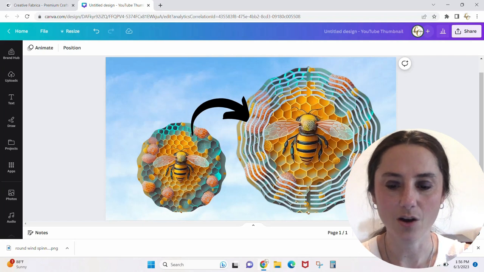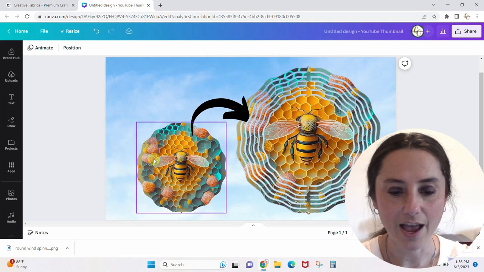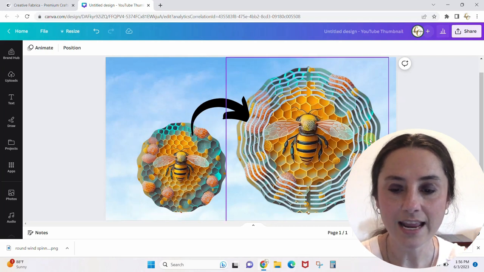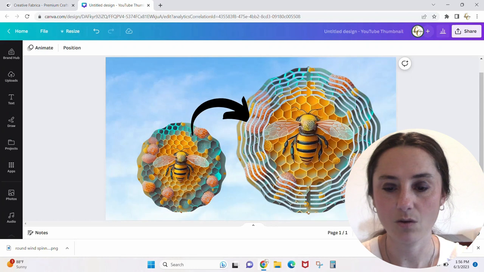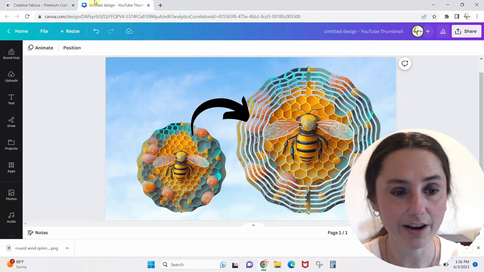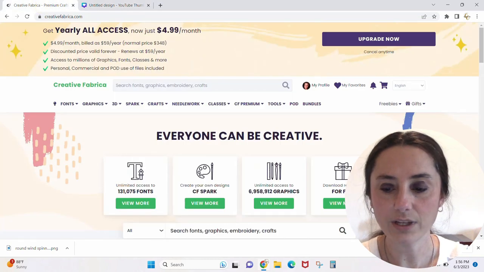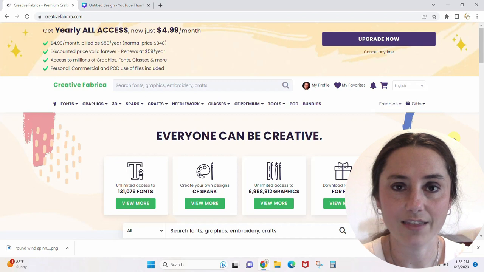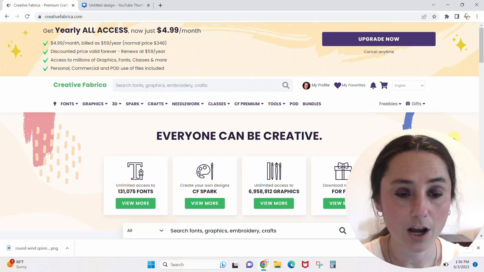Okay, so you can see here, I used this little bee wind spinner design and I mocked it up onto a wind spinner. It was actually really, really easy. Let me show you where I got everything. So I was in Creative Fabrica. Creative Fabrica is actually where I got the design and the mockup file.